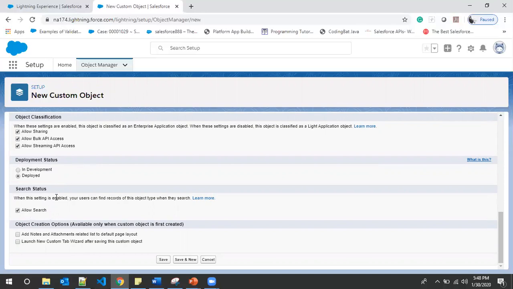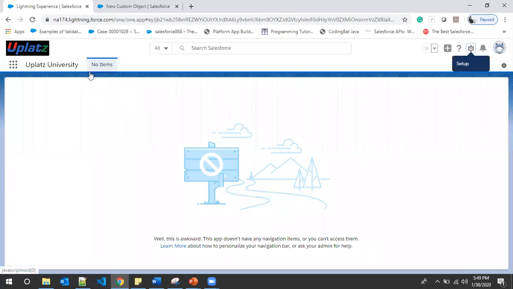Once we create an object, it won't be accessible unless we create a tab. So once we create an object, it won't be visible here. To make it visible here, we will create a tab and add that tab here so that we can access it from here.